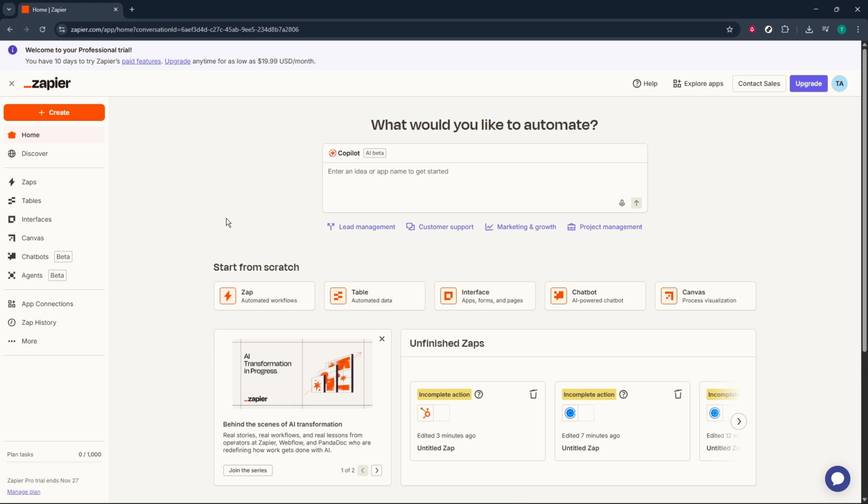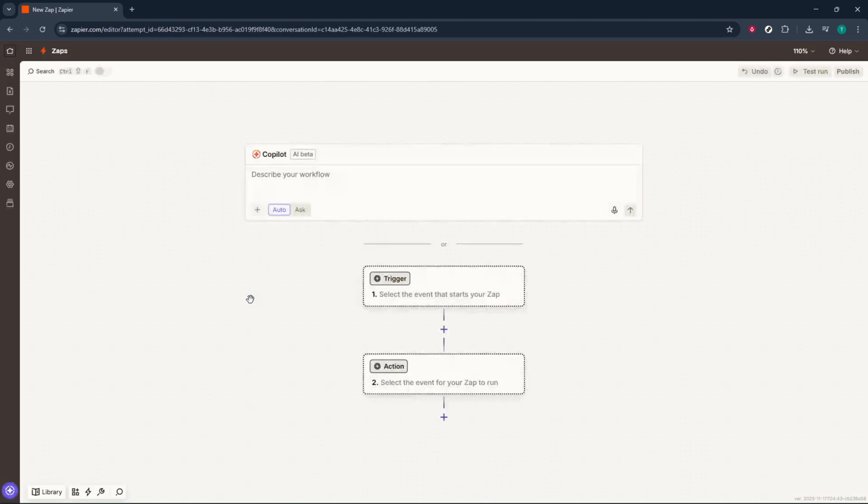First, you'll want to start by heading over to the Zapier homepage. Once you're there, locate the Zap button. This is your gateway to creating a new automation, or as Zapier calls it, a Zap. Clicking on it will get you started on building your process.